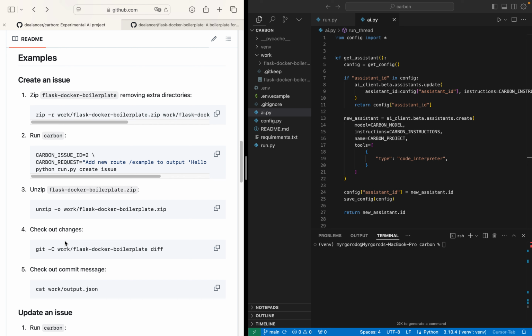So actually, in the future, I'm considering swapping OpenAI with something different like DeepSeek or some other model. But let's try. If it works, it works. If not, then I'm going to continue to the next part of the video. So the first thing that we need to do is to zip the project.